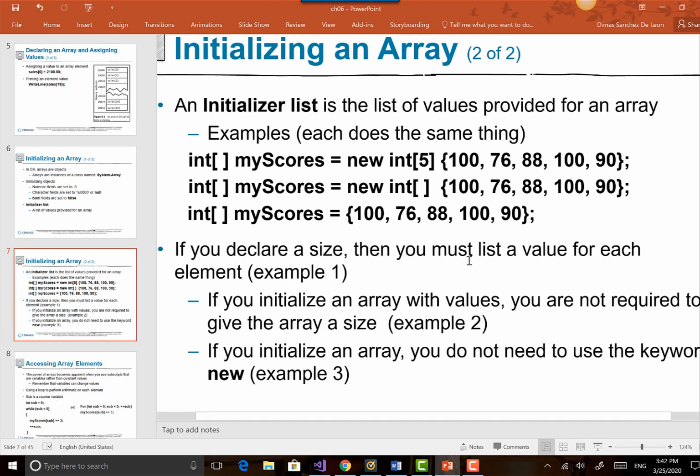So how do we initialize values to an array? Here are 3 ways that are basically the same thing, and the last one is the one that you should use because it's the simplest one, and you have to type less.